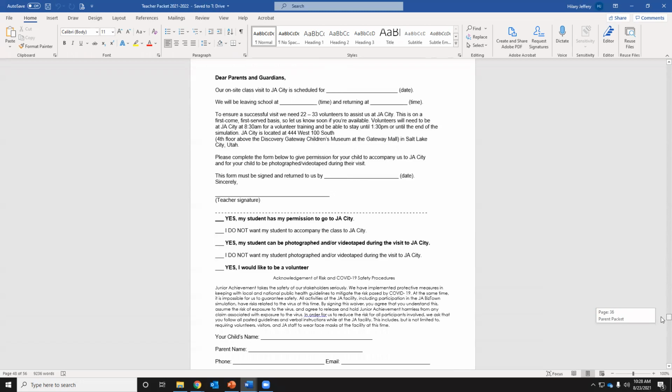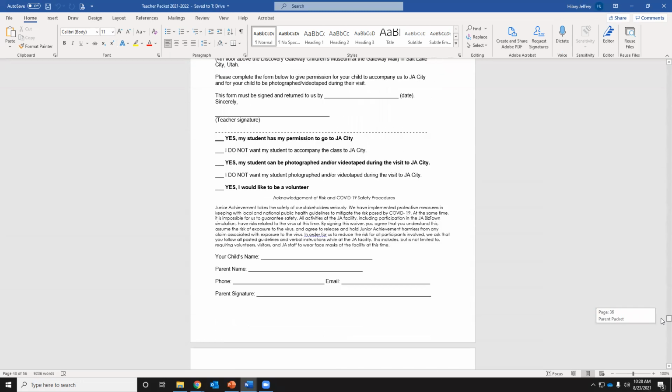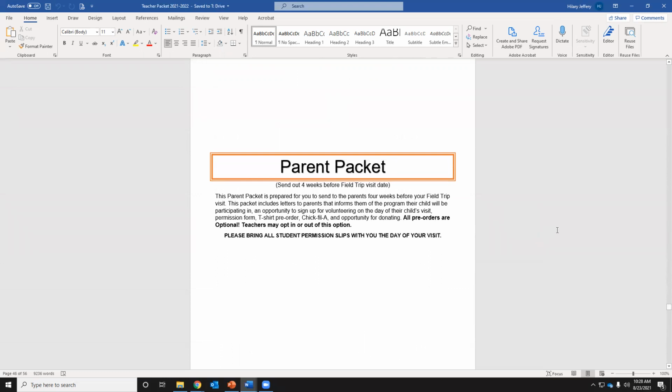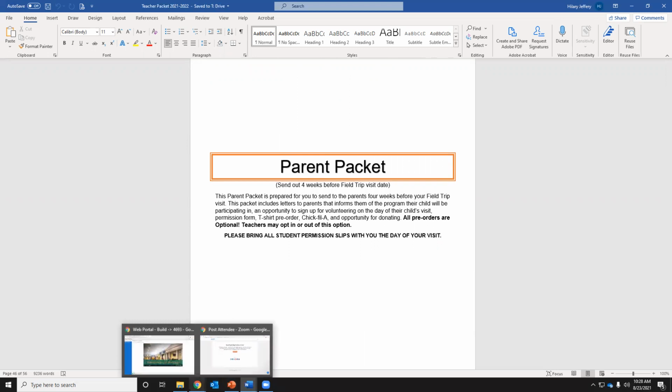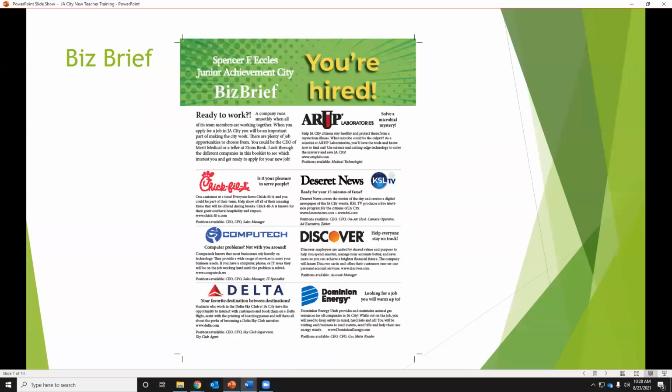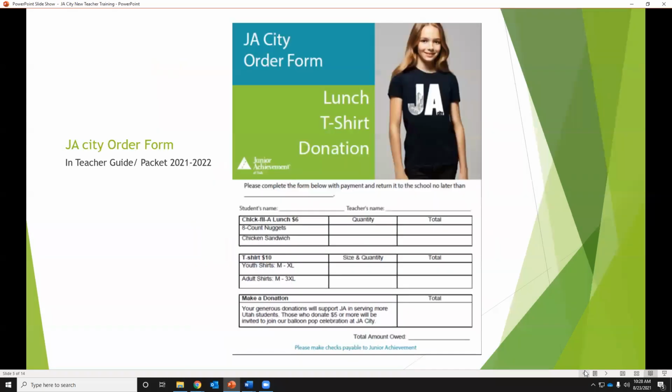So when you come the day of your visit, here's a permission slip. It also has the order form, which has not been entered in here yet. Let me show you the order form really quick here. And I think it is right here.